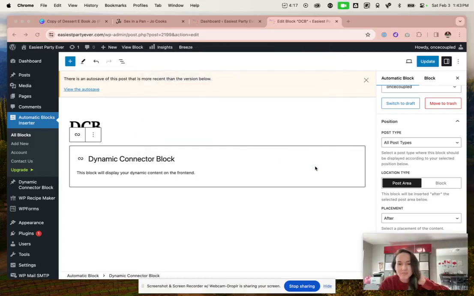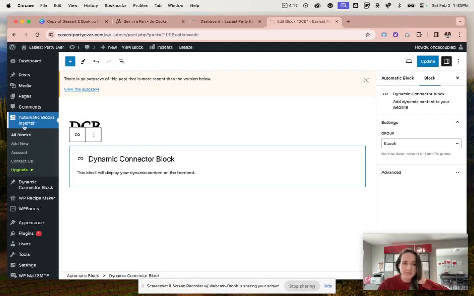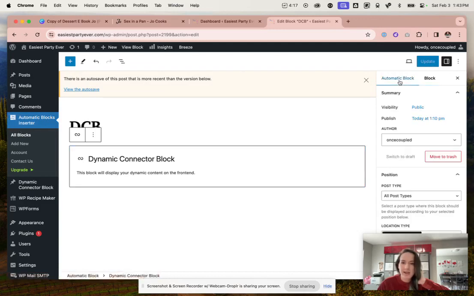All right, let's talk briefly about how automatic block inserter works as well. This one we have just called DCB. It's got dynamic connector block in it, but this is automatic block inserter. And then it has its own panel here on the right.